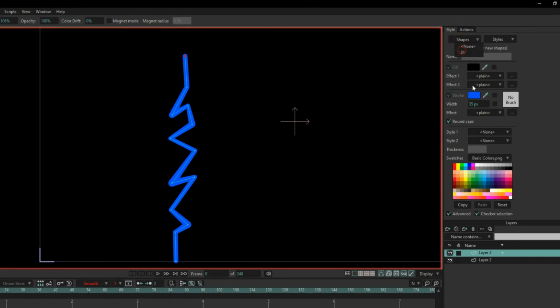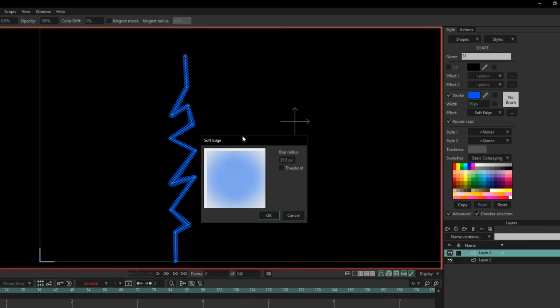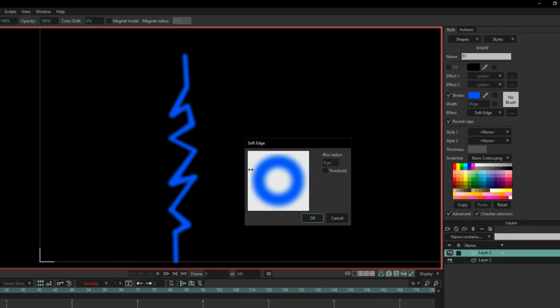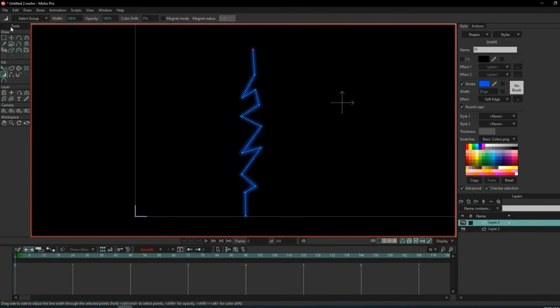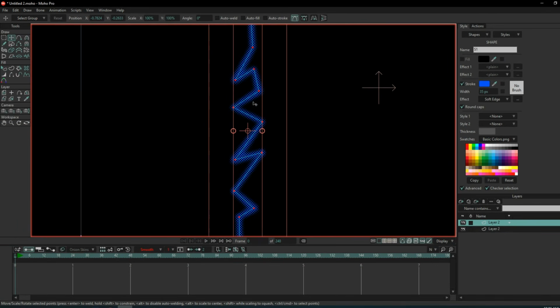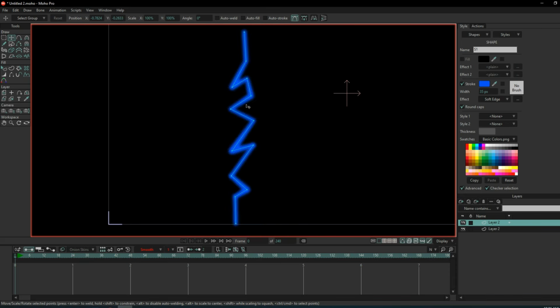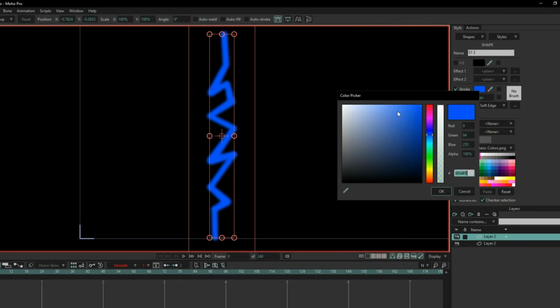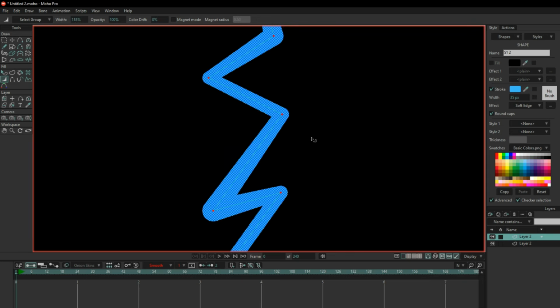Next, I select the shape, go to the Effects menu, and choose Soft Edge to blur it and give it a softer look. Now I want the lightning line to look sharper and more visible, so I duplicate it, change the color to a lighter blue, and make it slightly smaller to create a glowing outline.